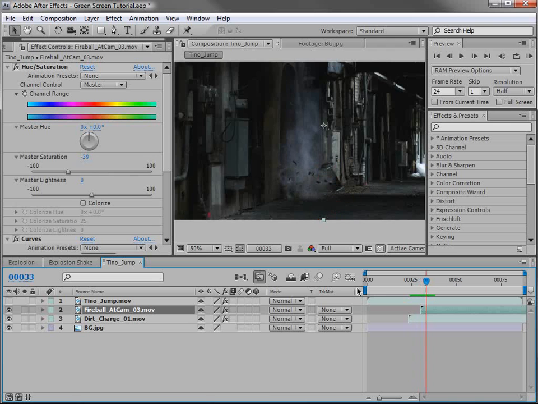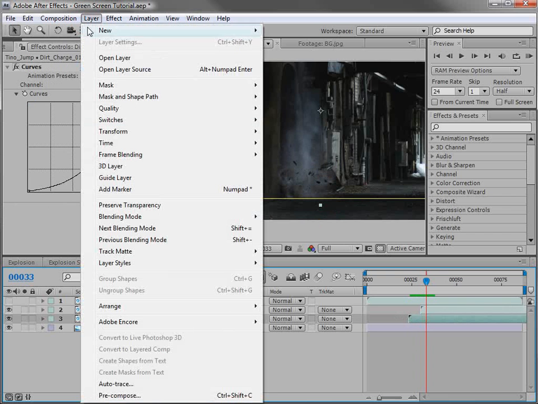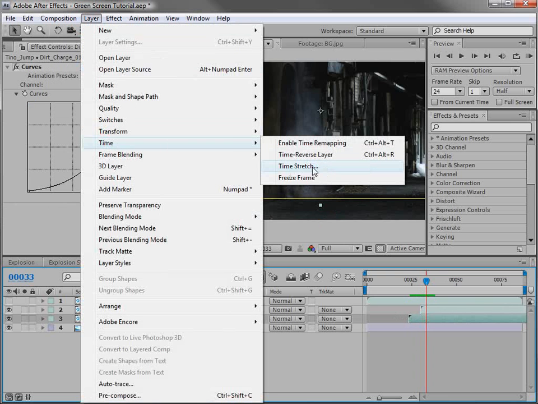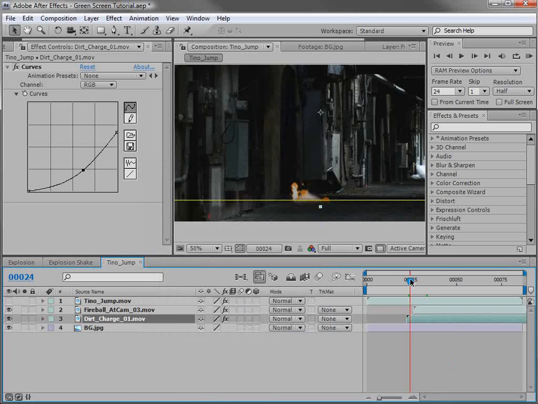So what we can do is change the speed by selecting the clip, come up here to Layer, go to Time, and we can choose Time Stretch. And we have this dialog that comes up, and the stretch factor works like this. If we set it to 200, the clip will be twice as long, so it'll actually go in slow motion. But if we set it to 50%, it'll be half the original speed, and it'll be a lot faster. So maybe we'll set it to 75 and hit OK. But it's good to use round numbers like 25, 50, 75. So we'll hit OK. So that goes off.